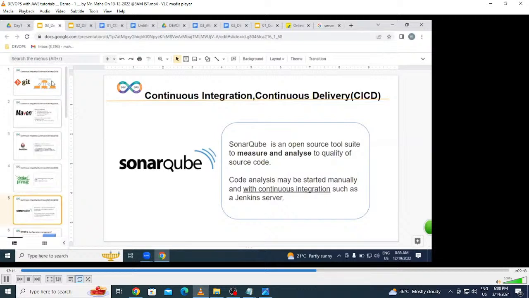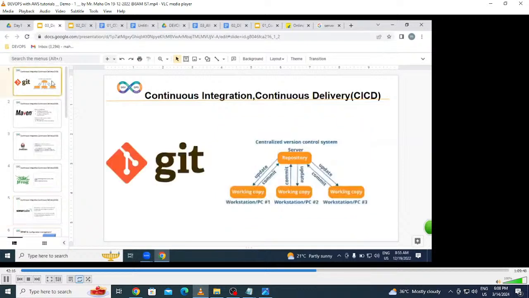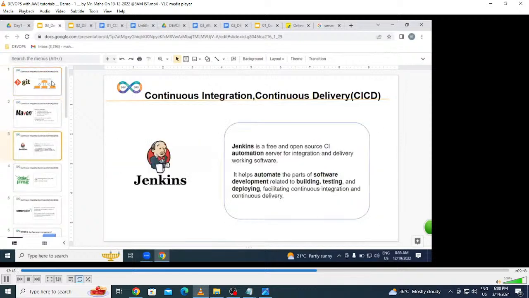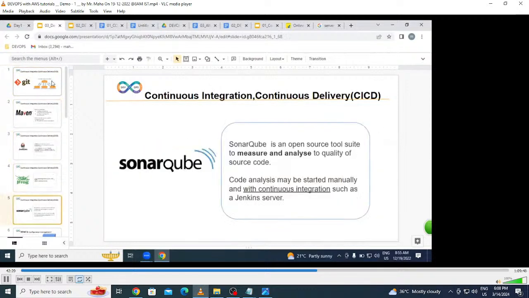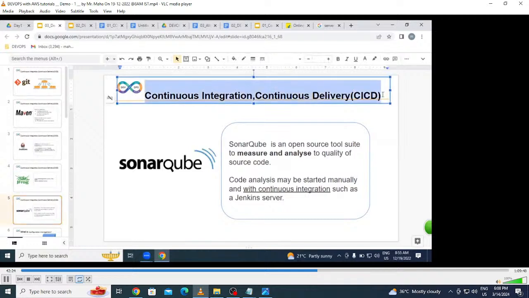Using all these tools, which tools, please list down: Git, Maven, Jenkins, JFrog, SonarQube. We are going to implement the CI/CD process. Continuous integration, continuous delivery, one module. These tools together we call what? One module. It will take 3 weeks, for example, or sometimes 4 weeks.